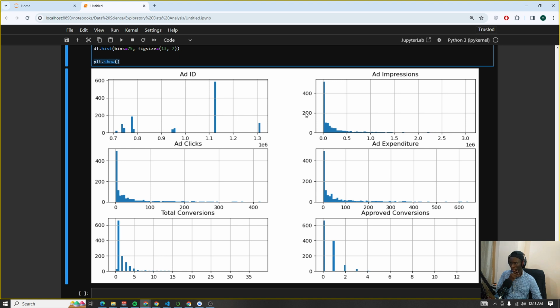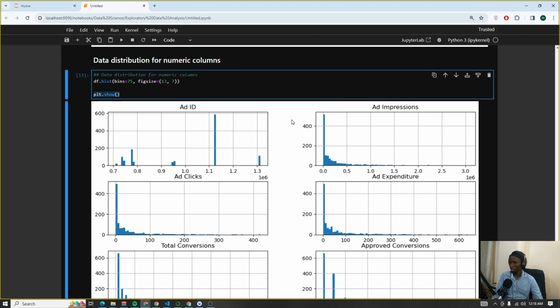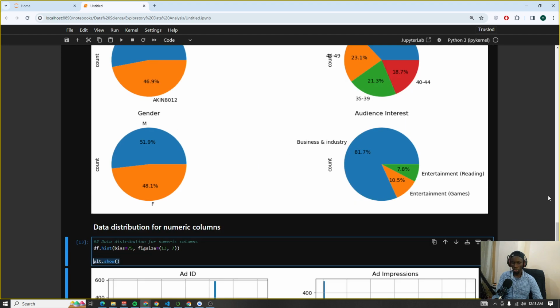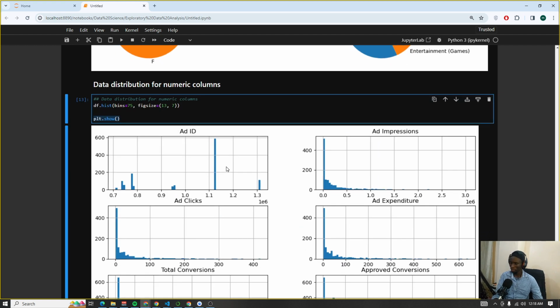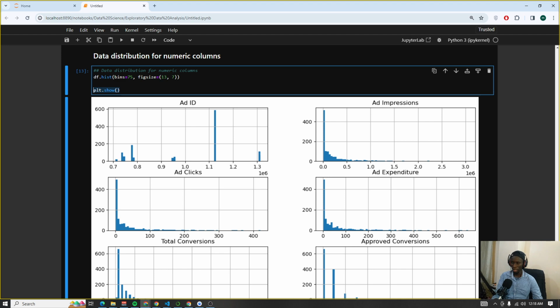And for the column add impressions, you can see this long tail. So basically, you can say from this distribution that no numeric column follows a normal distribution. Okay. So that was the data distribution for numeric columns, and this was the data distribution for categorical columns. So basically, I think you now have a brief overview from these charts. You can now picture the data that we are going to be handling.